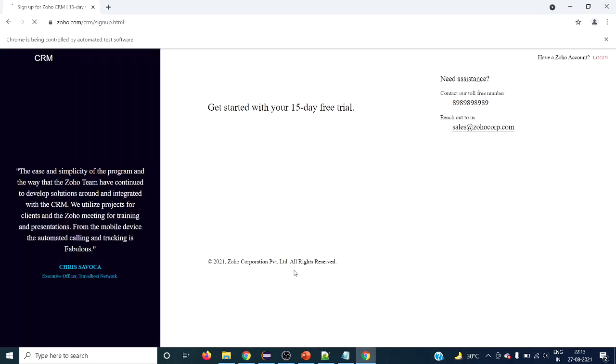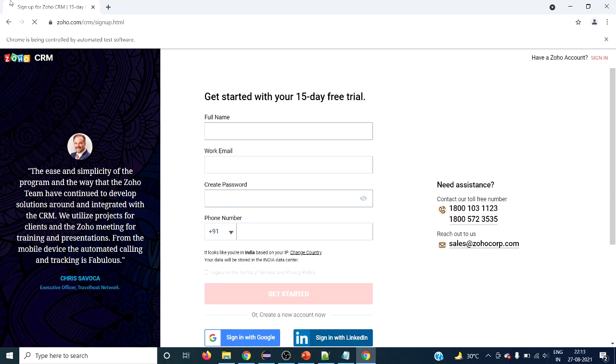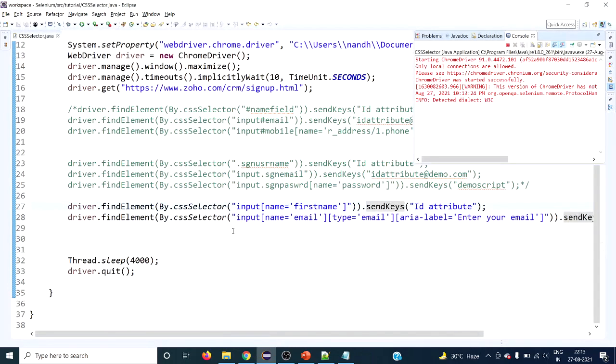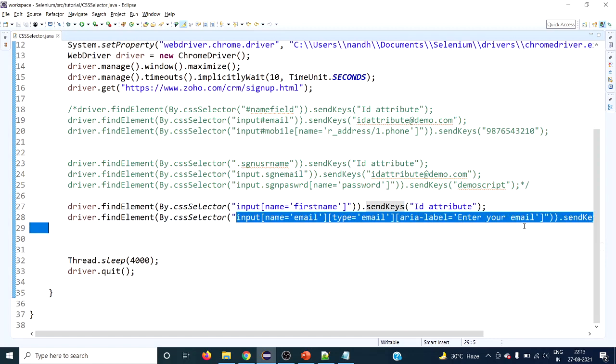If you want to use them, we can use this kind of XPath. It will wait until the page loads. See over here, full name and work email, only two are typed. So that is how we can use attribute values and multiple attributes.